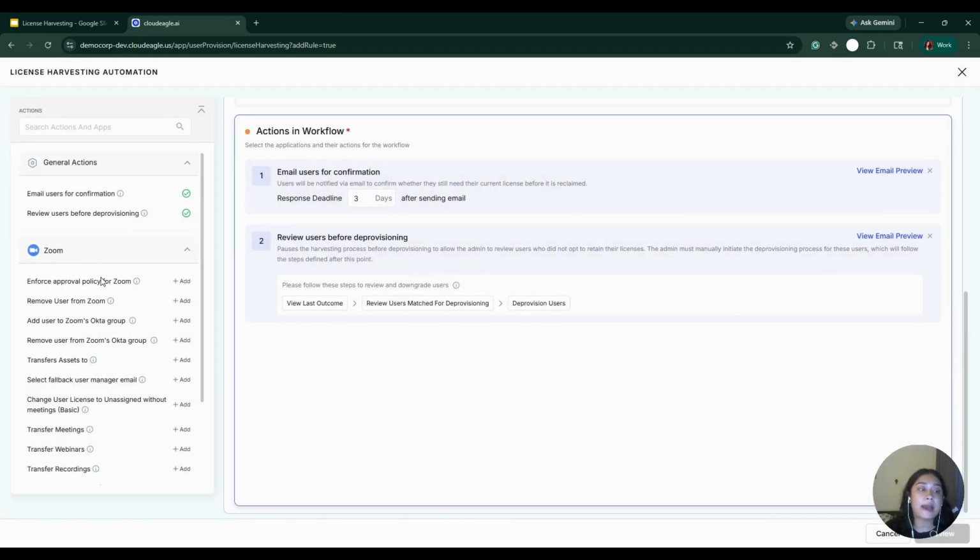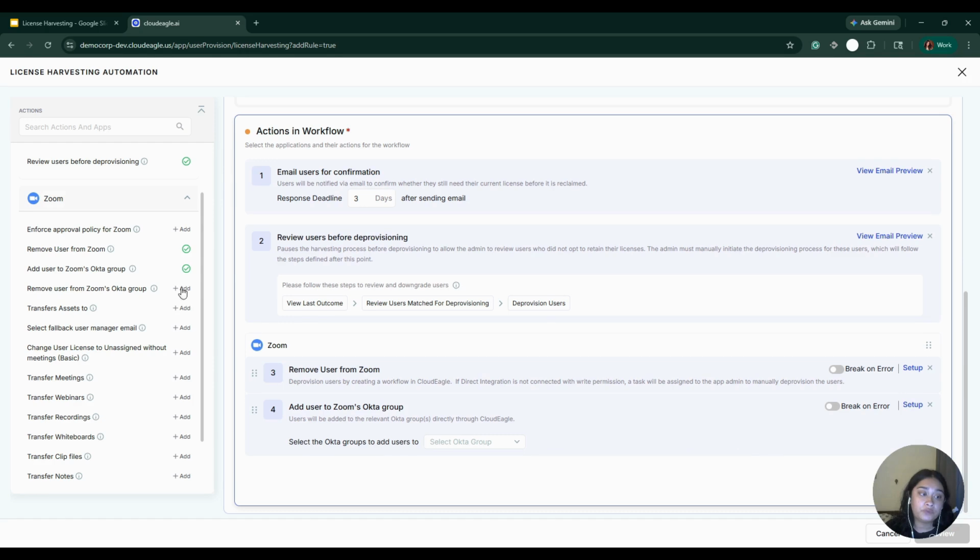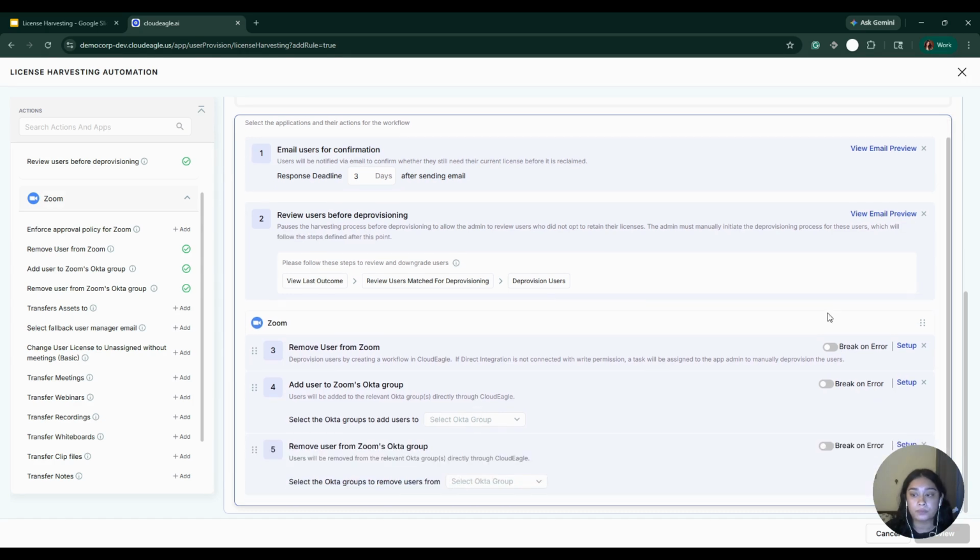Then we go into app specific actions. So first you go with remove user. If you want to remove that user from that account, you can also add a new user to the Okta group, or you can remove the user from the Zoom Okta group. So remove user from Zoom. This will create a workflow and deprovision those users.